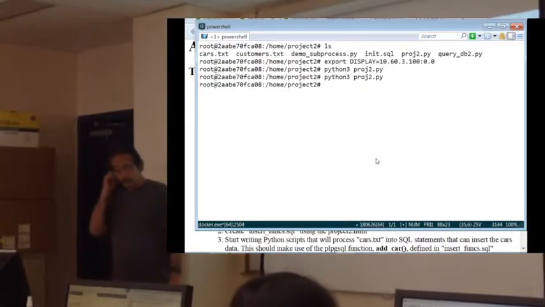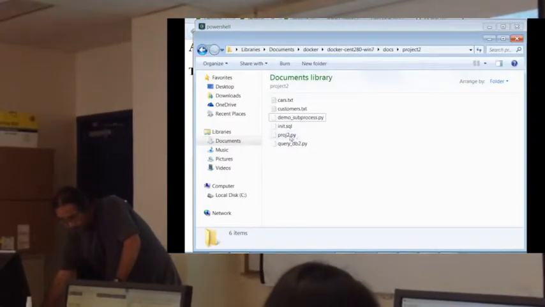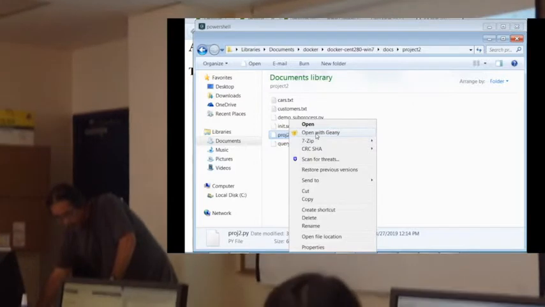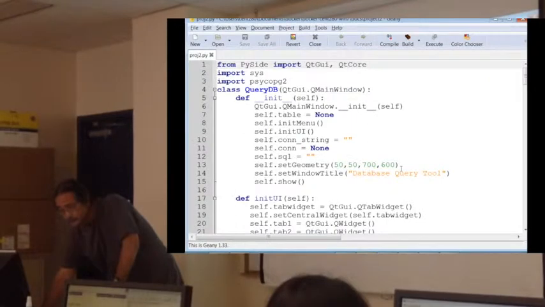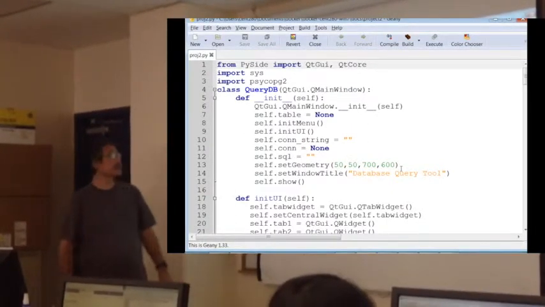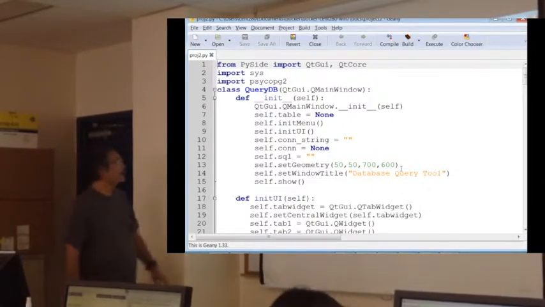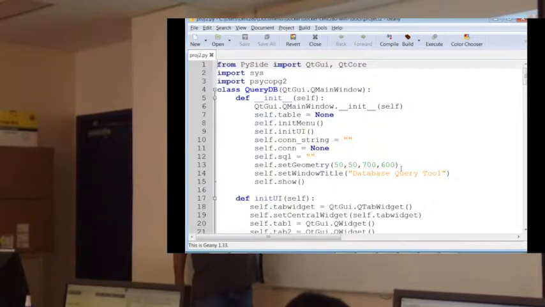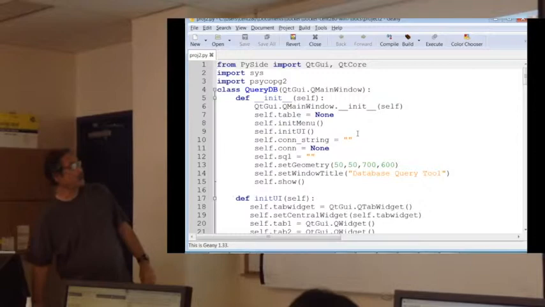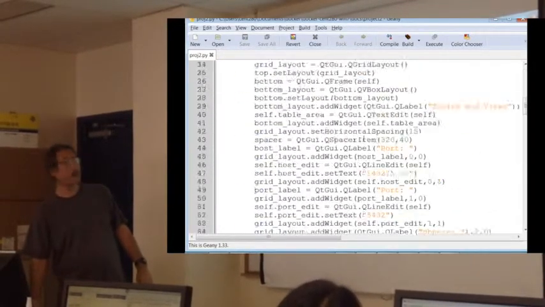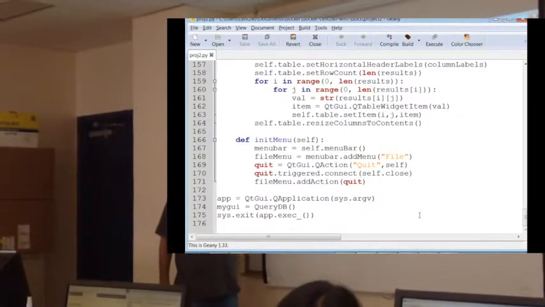Okay, so I'm going to right-click on my proj2.py and open it with Geany. Let's start going over some of the basics of this. The class name is QueryDB. Where that's going to be made use of whenever you do PySide programming, I'm going to scroll all the way down to the bottom. It's right here on the second to the last line of code.